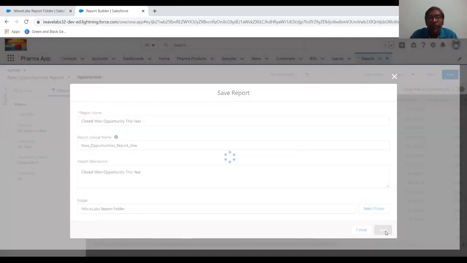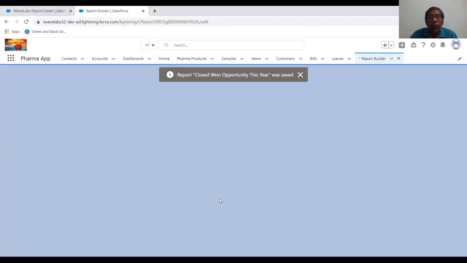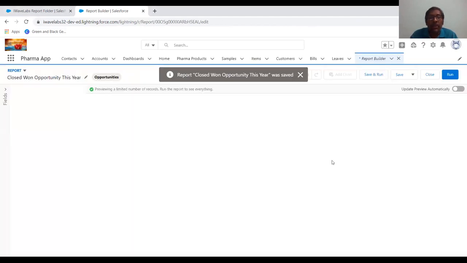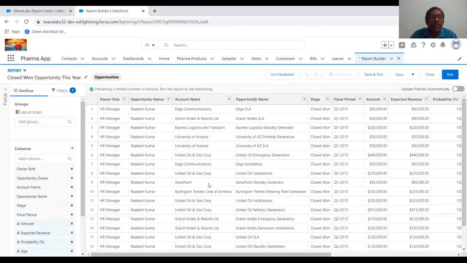Now save it. So now the report will be generated like this. Closed won opportunity this year is my report name. The report is being generated. This is an example of a tabular report.